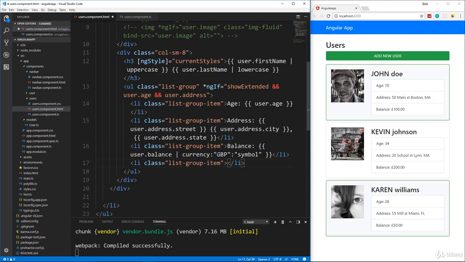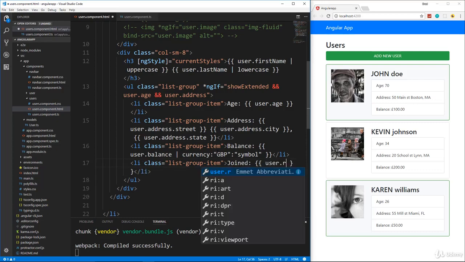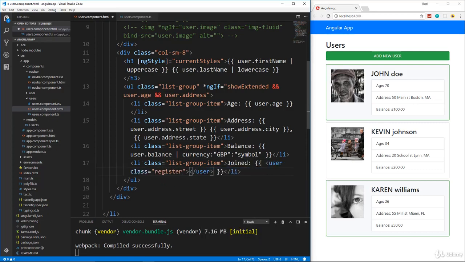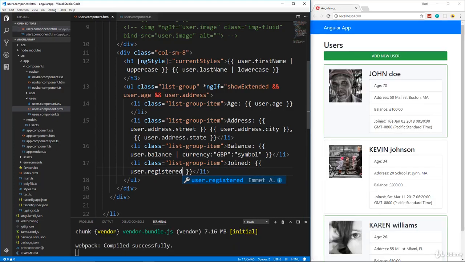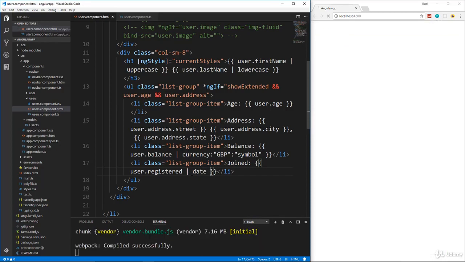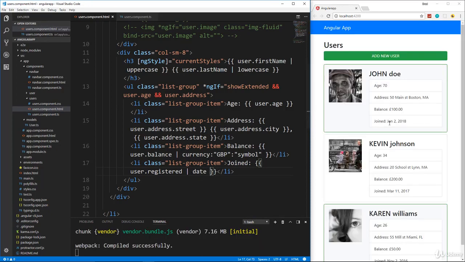All right, so let's say joined, and then we're going to put in our registered. So user.registered, and save. And by default, the date just looks horrible. You're not going to want this. So this is a case where you'd want to use the date pipe. So let's put that in and save. And it looks good by default, January 2nd, 2018. But you can format this in many different ways.